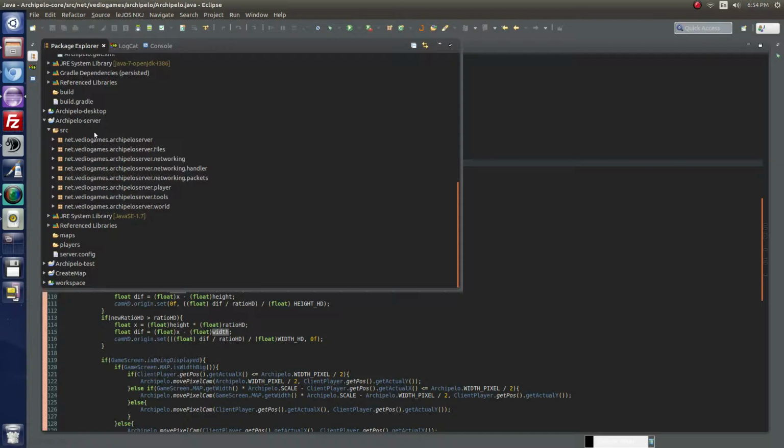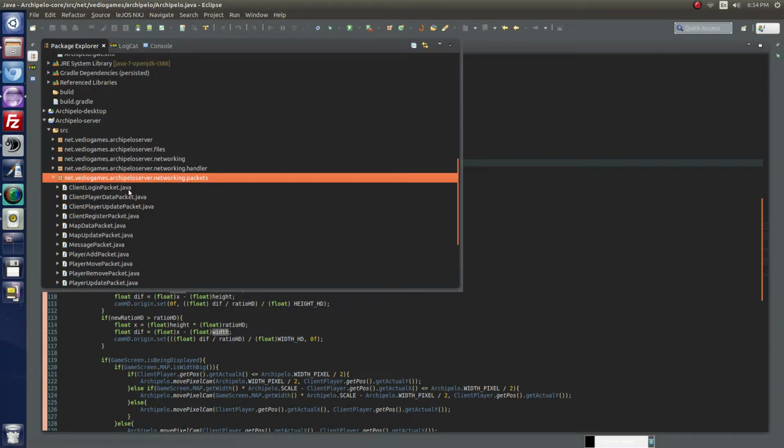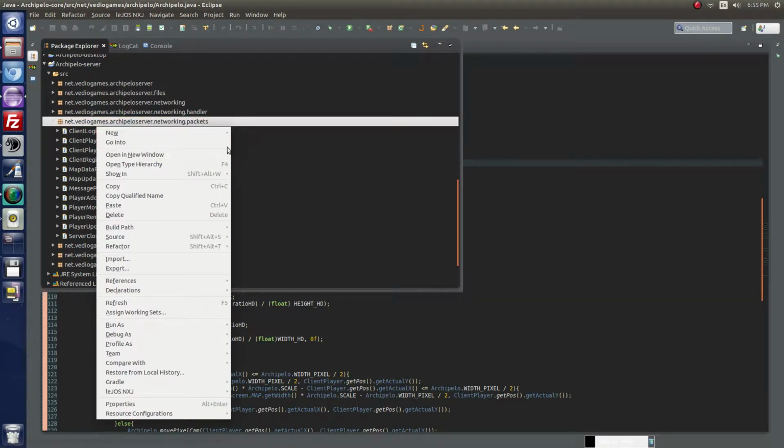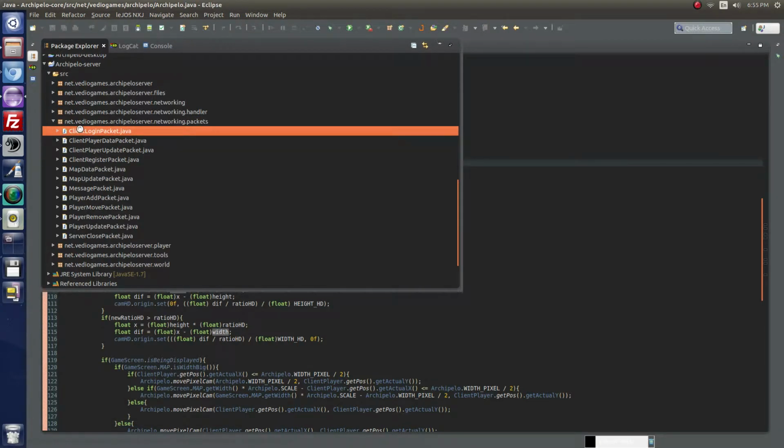So right here, I'm in the server project. You see I have all my packets for different things. So I have login, player data, so that's like data that the server sends to the client. Map data, so it has like the arrays and everything, and a whole bunch of other stuff. I'll show you guys real quick what a packet looks like inside.